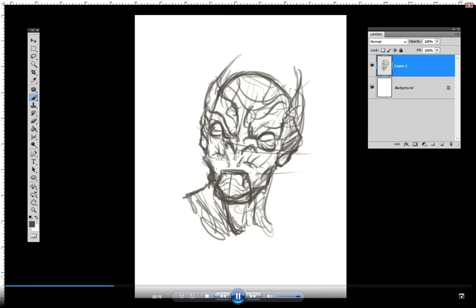Just finishing up the ears here. Hardening the lines actually just a little bit.